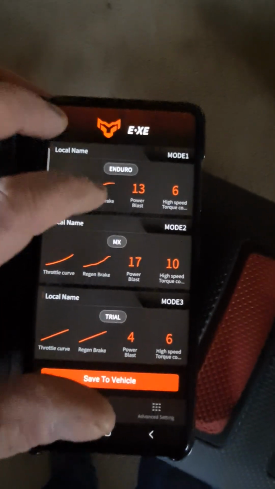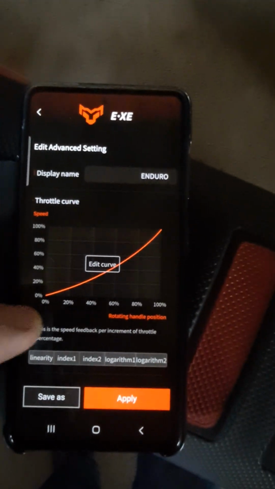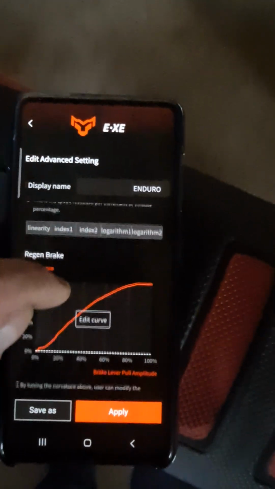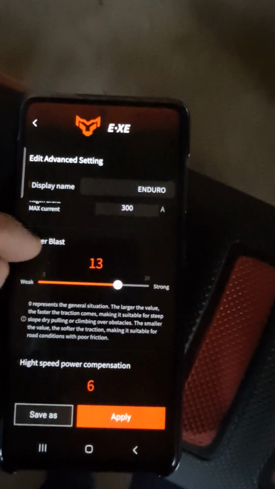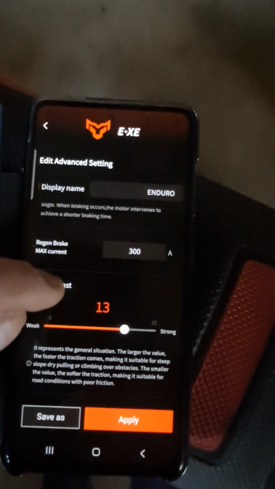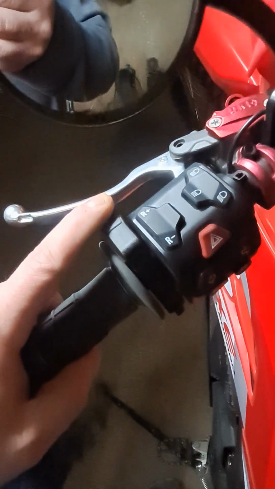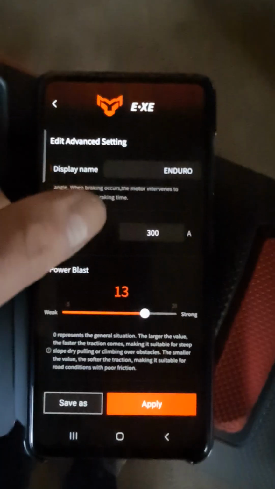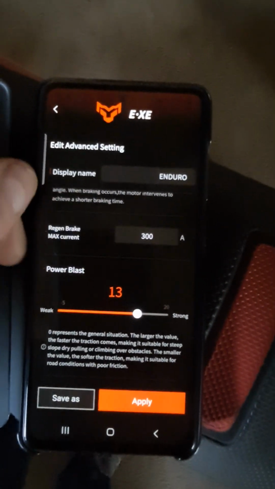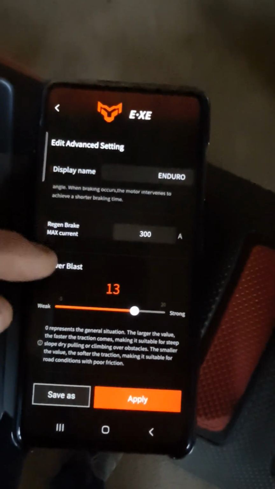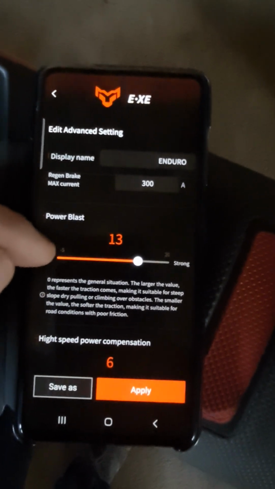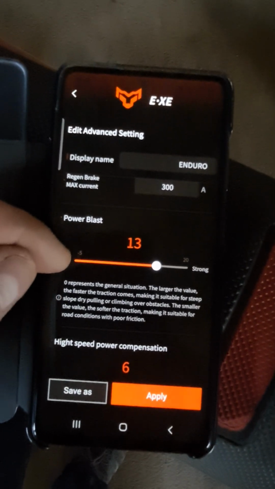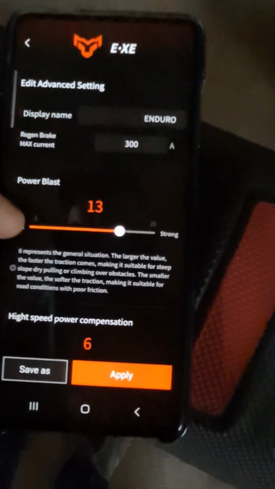On this page, for each mode, we have 5 in total. For each mode, we can set the throttle curve, the regen brake curve, the maximum regen, and the power boost. Maximum regen is when the brake is active, then we have 300 amperes. That's not the maximum, but that's my preference. Then power boost, that's on 1 or -5, sorry.